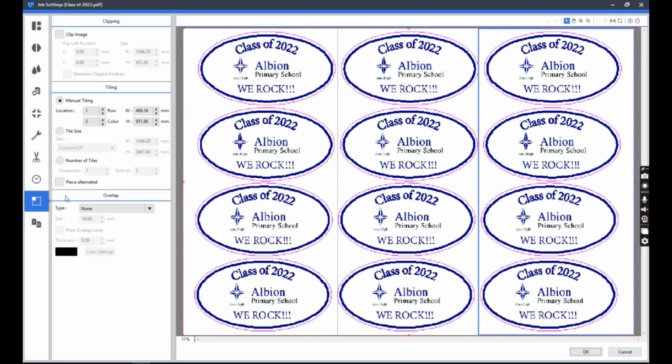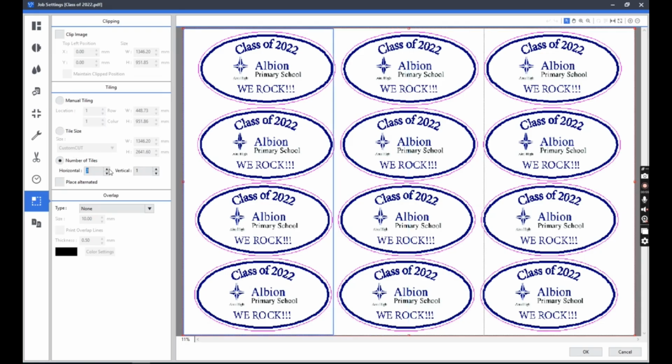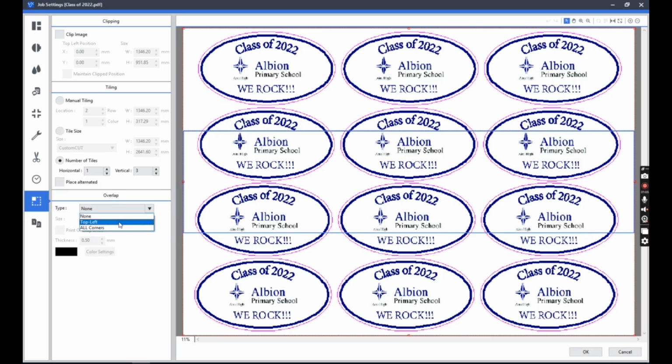To reset, and get rid of tiles, click on Number of Tiles and change to 1 and 1. In this same area, you can also split into even tiles. To add overlaps, or bleed, onto any of your tiles, click the drop-down under Overlaps. Choose Top Left. Enter how big you want your overlap to be. Your overlaps will be shown as a black dotted line, near your blue tile lines.